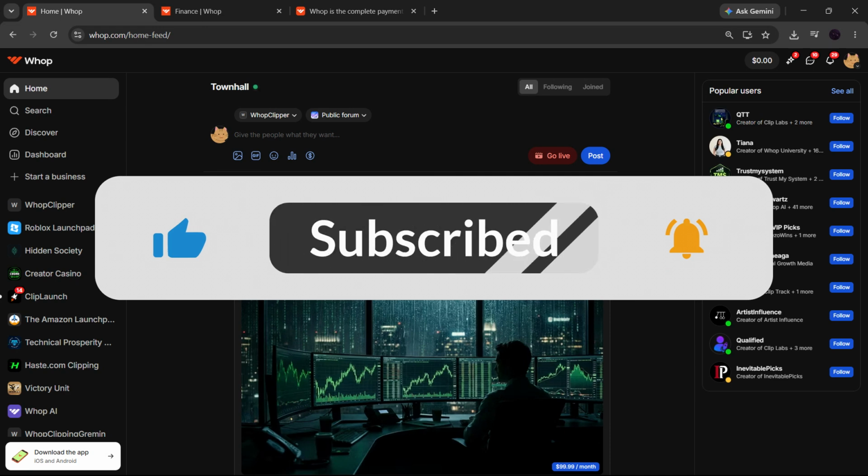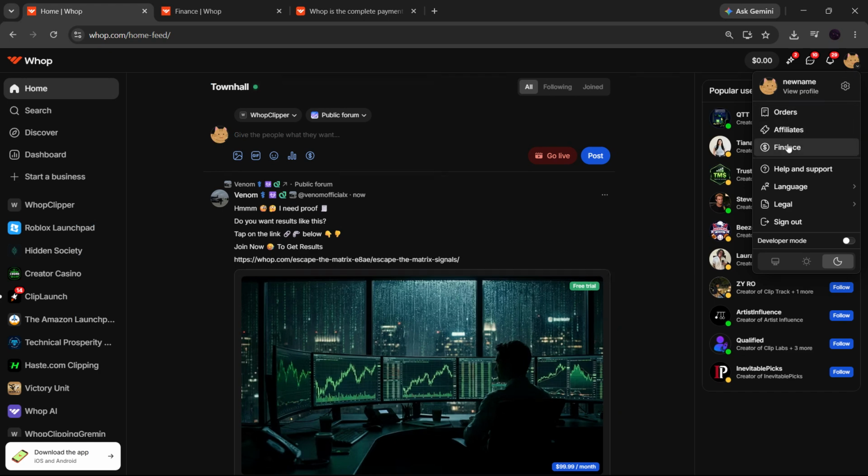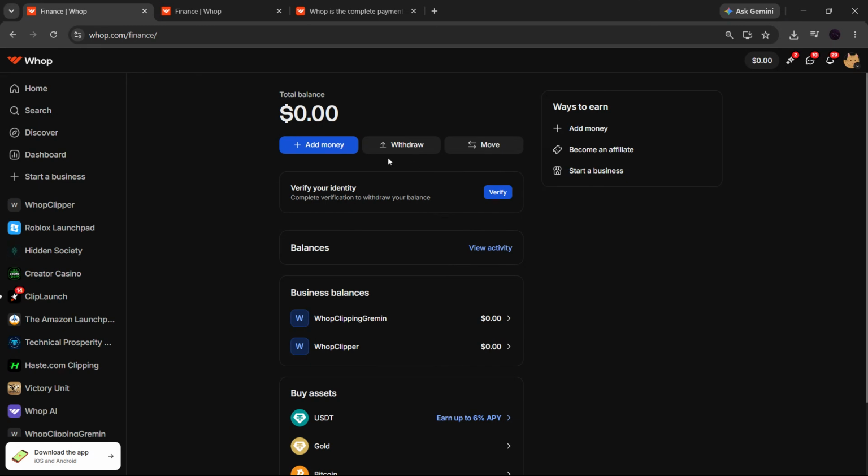First, make sure you are on the home feed at whop.com. Once you're on the main page, look to the top right corner and click your profile icon. From the drop-down menu, choose Finance. This is where you'll find your payout and verification options. On the Finance page, locate the section that says Verify Your Identity, then click Verify to begin the process.